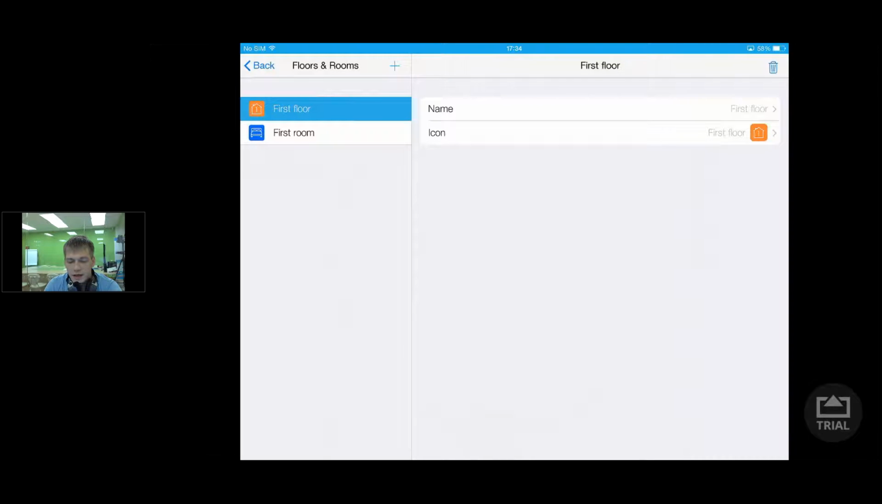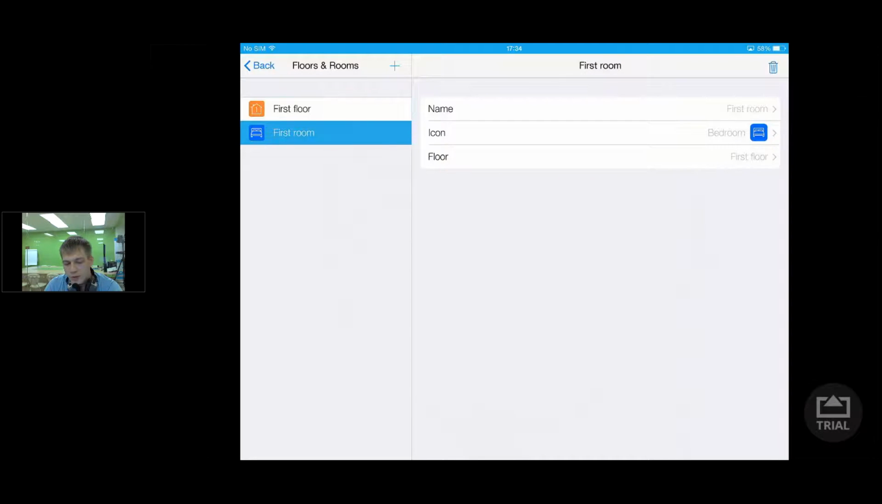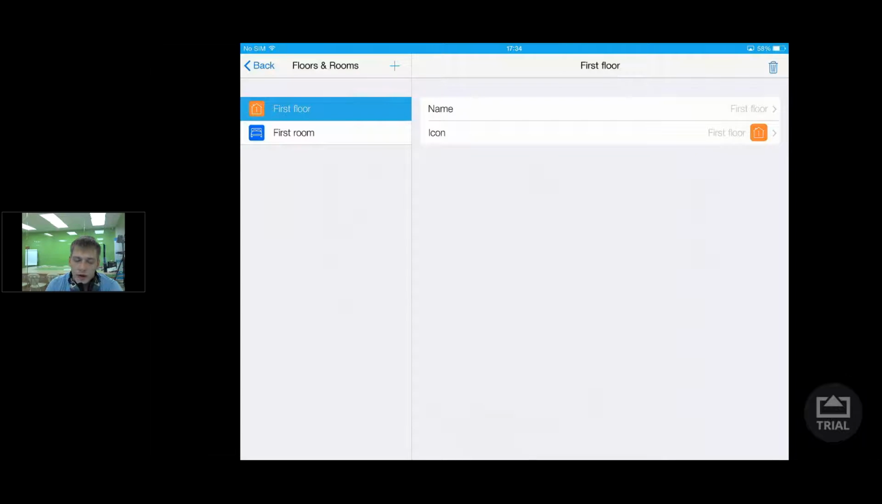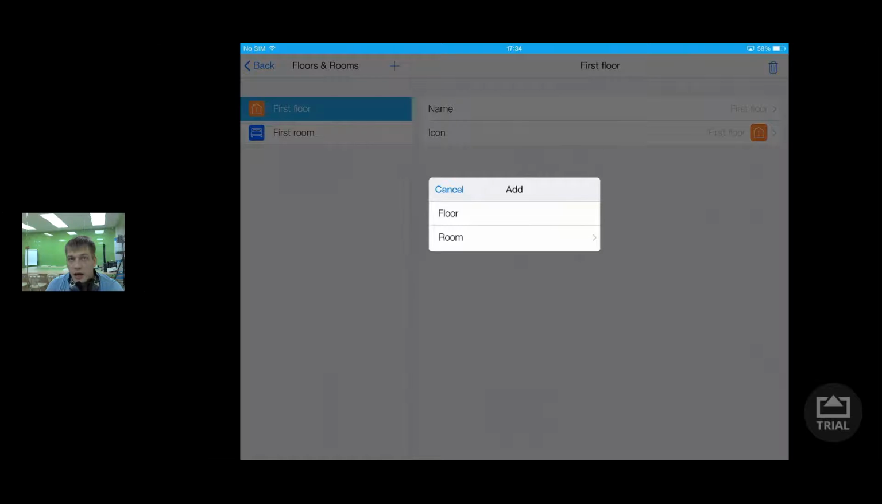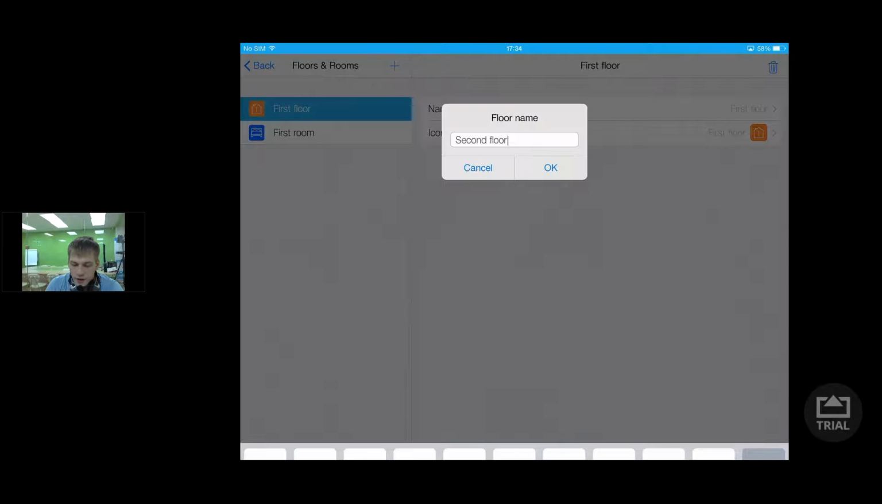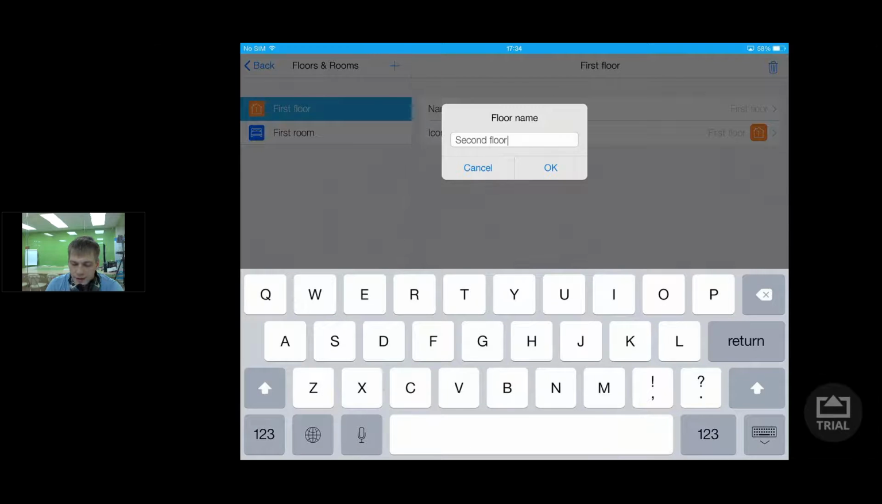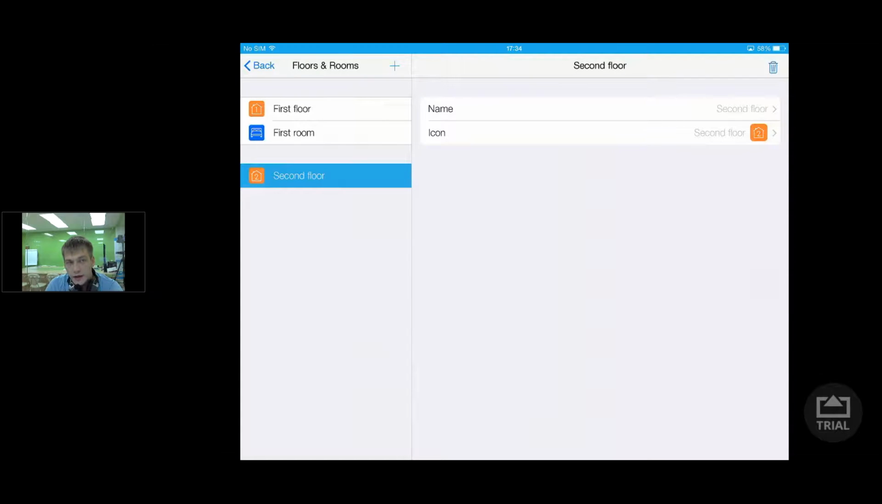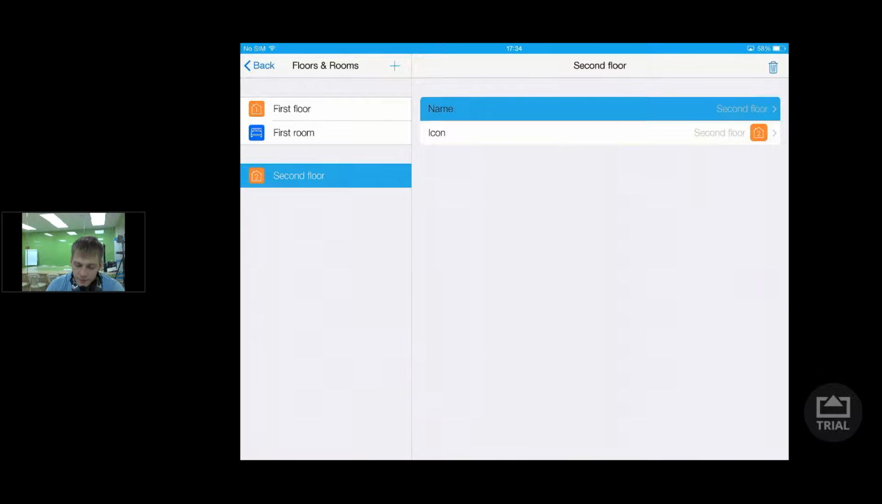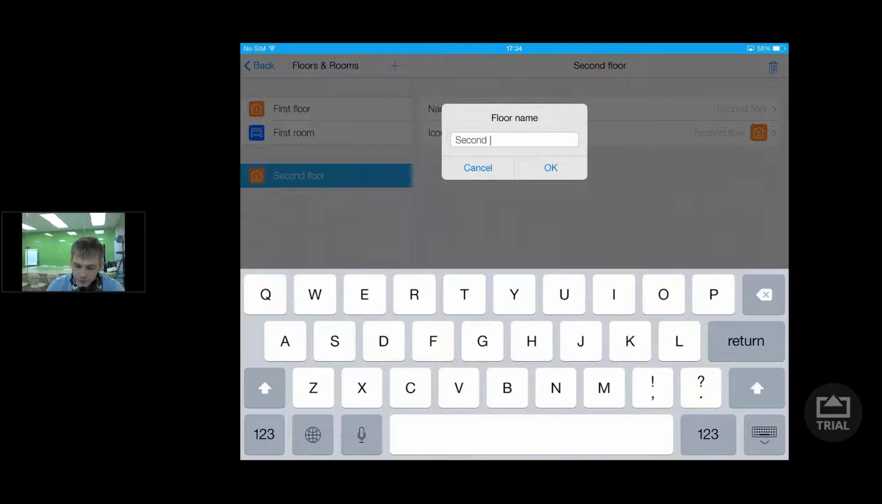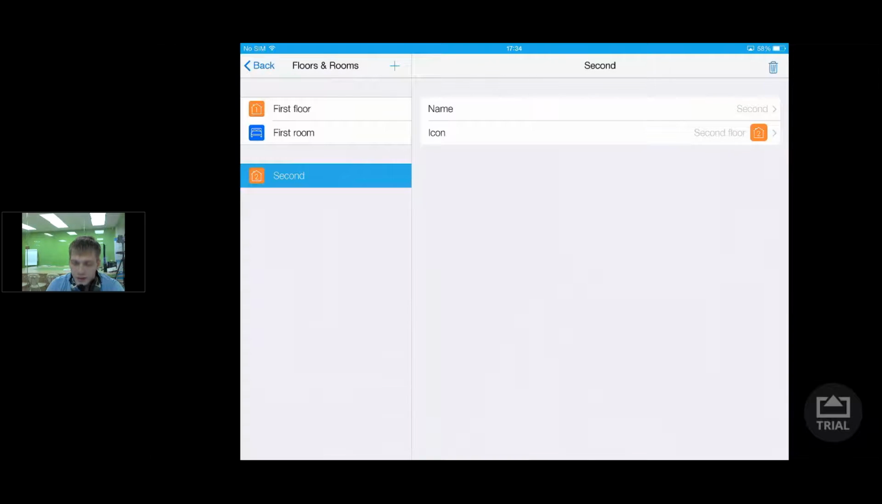On the left side I can see all floors and rooms, and on the right side I can see the floor or room properties. If I want to create a new floor, I should press the blue plus and select that I want to create a new floor. Its name will be second floor. Okay, here it is. So here I can change the name, and I can change the icon.